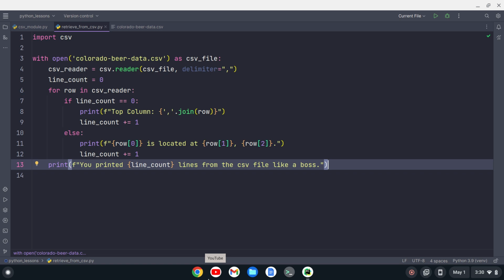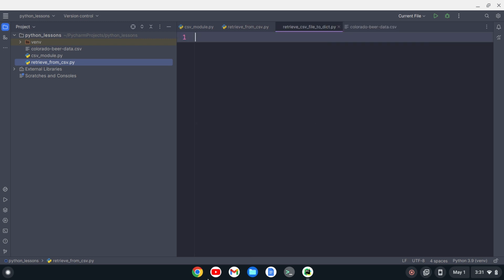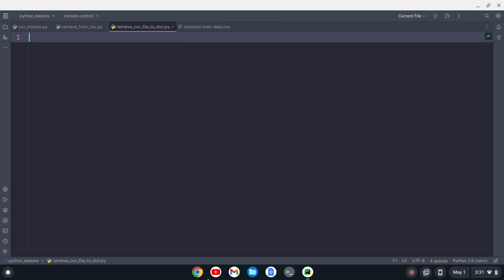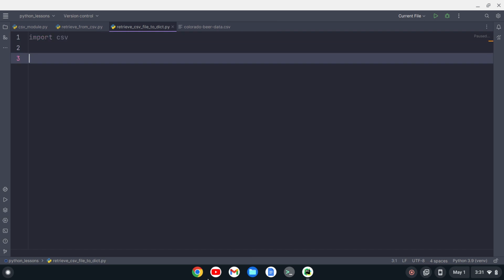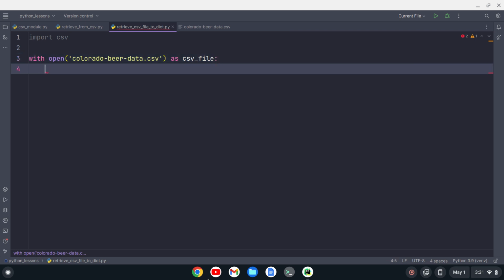The final thing I want to show you in this video is reading from a CSV file into a dictionary. So let's open up this sidebar here and create a new file, and let's call it retrieve_CSV_file_to_dict.py. And I'm going to close out the sidebar here. I'll start off by importing the CSV module, and I'll say with open, and we're going to open the same file, Colorado beerdata.csv as CSV_file.